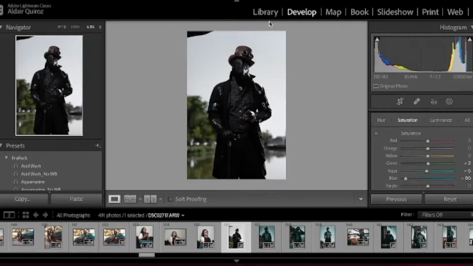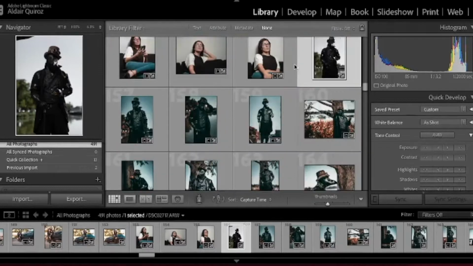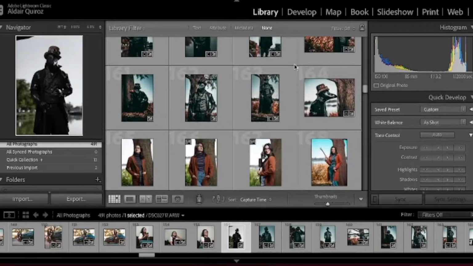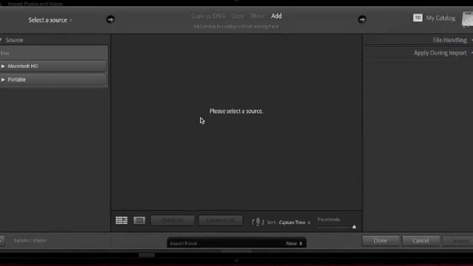All right, starting off, we have here the library and the develop. This is the library in which you can see all the pictures that you've imported into Lightroom Classic. You can hit import right here and start putting in your pictures that you want to edit. I recommend editing in RAW if you have a DSLR camera or a mirrorless, because that way you can get the best out of all the data that's in the photo.